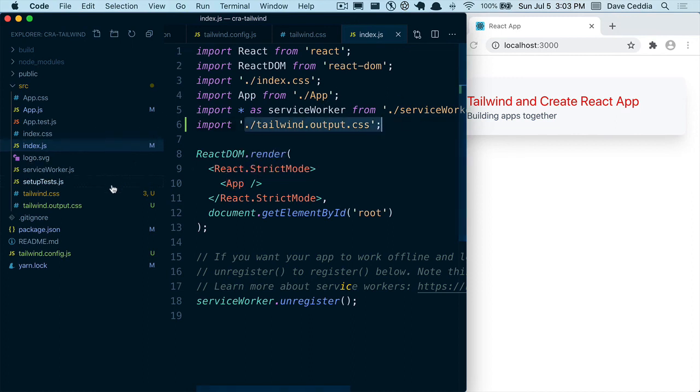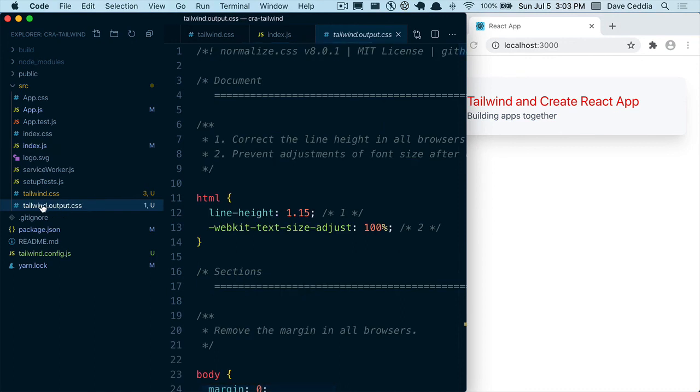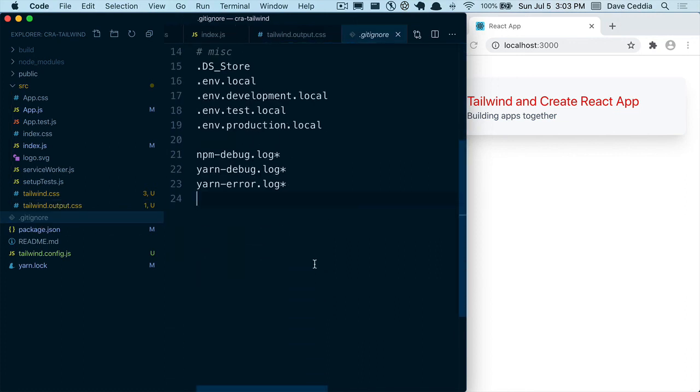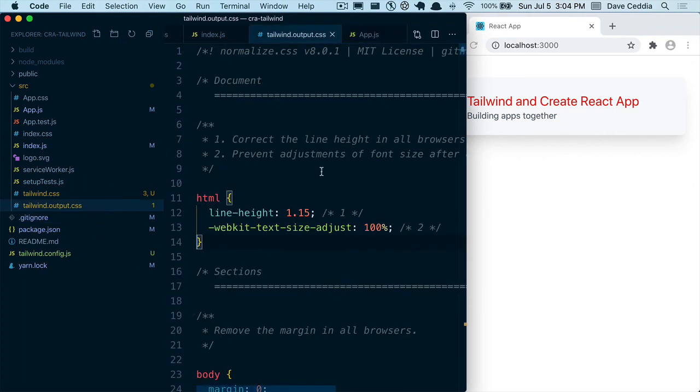The last thing we might want to do is make sure not to check this Tailwind output into our source control, because it's a generated file, and it's going to change whether you're doing production build versus dev build, so we really want to ignore this file. So I'm going to go over to our gitignore file and just add it to the bottom. And that way, similar to how you don't check in the build directory, we just won't be checking in this file that changes all the time.